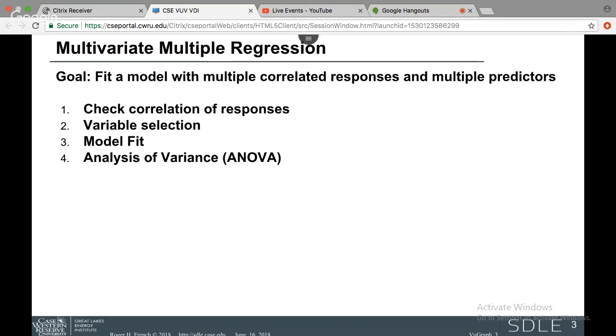This isn't a blanket statement. It can still work out well, but that's just a general thought process. So first you'd like to check the correlation of the responses. Then you would go through your standard steps for fitting a general linear model. You do variable selection, fit it, and then you might want to do something like ANOVA testing, or analysis of variance.